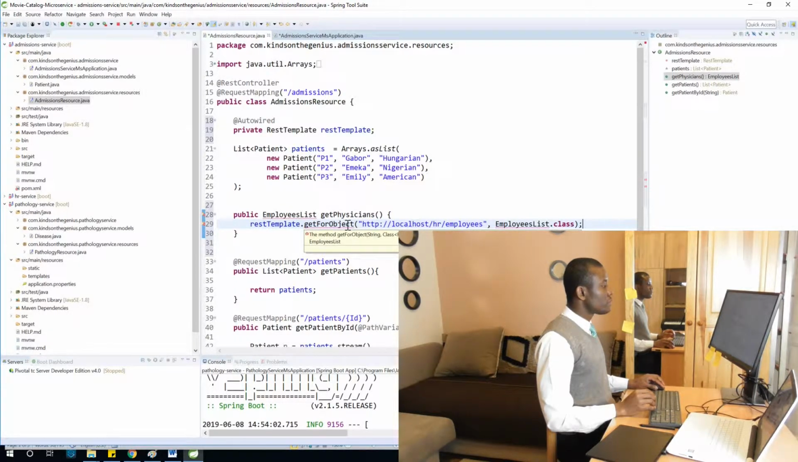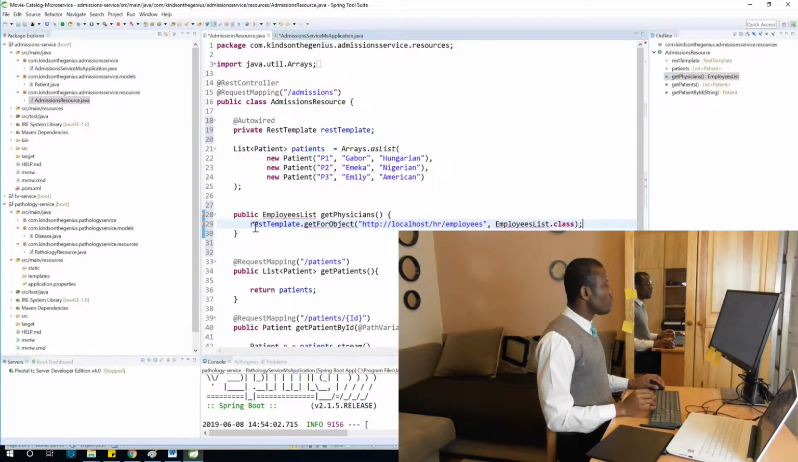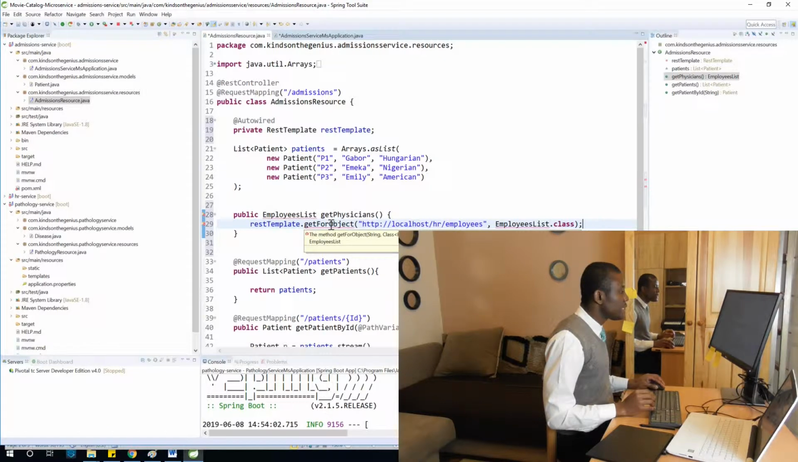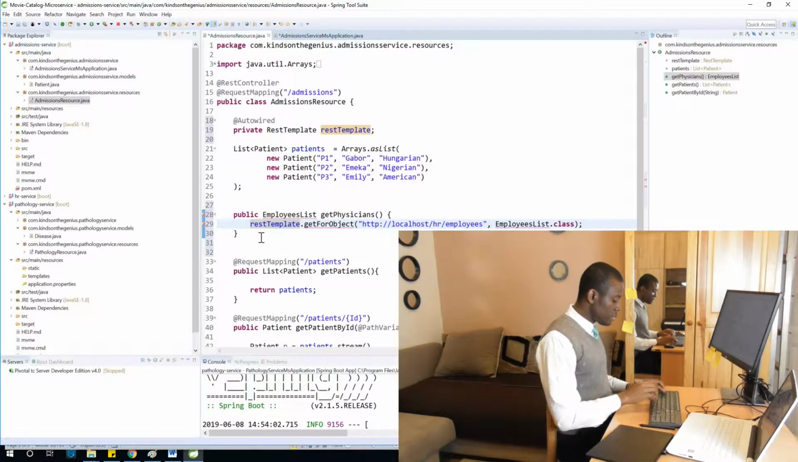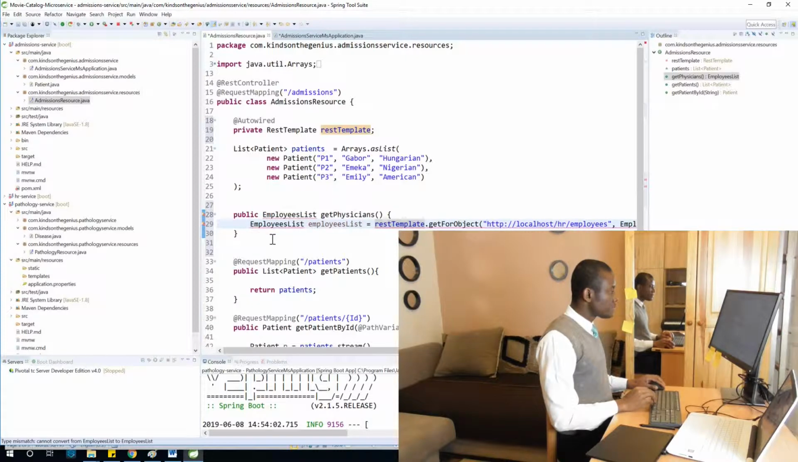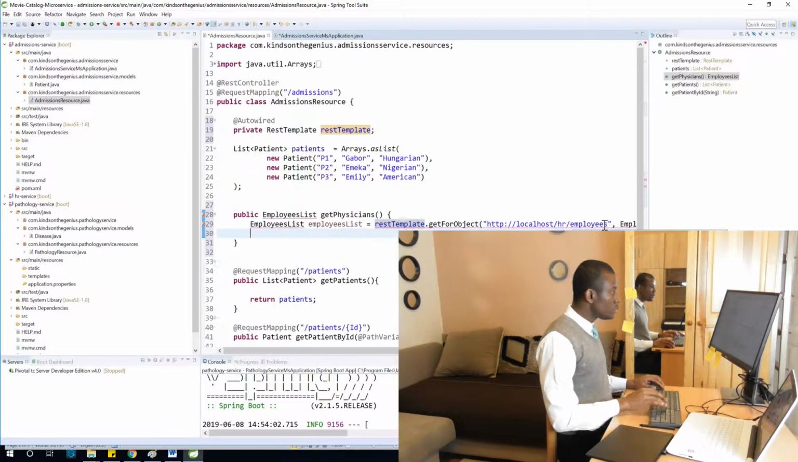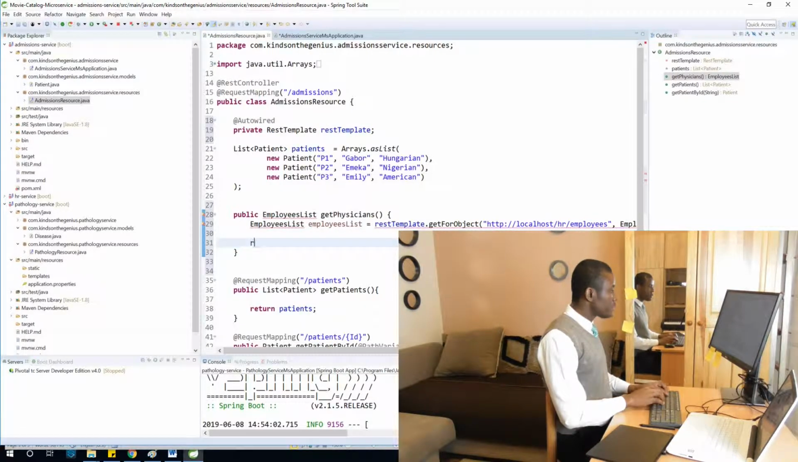All right, so why do we have this error? Okay, the method getForObject refers to the missing type. Okay, perfect. So we'll get to fix this. Whatever is returned by this REST template, I'm going to save it in employees list. Okay, so I'm going to simply return this employees list.